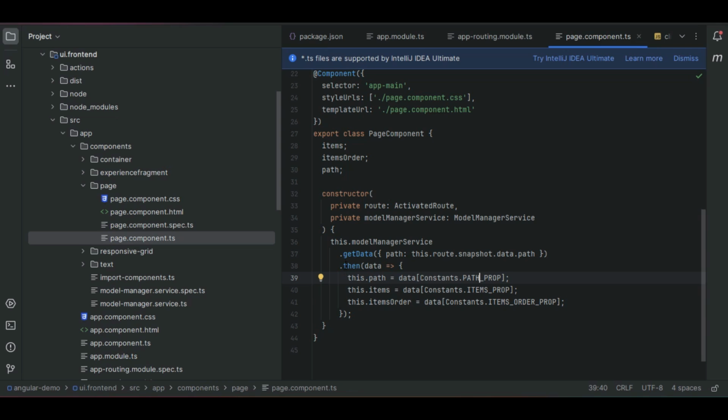Once you see here in the constructor of this page component module, what we are doing is calling this model manager service, and we are getting the data. This model manager service again is an AEM service.